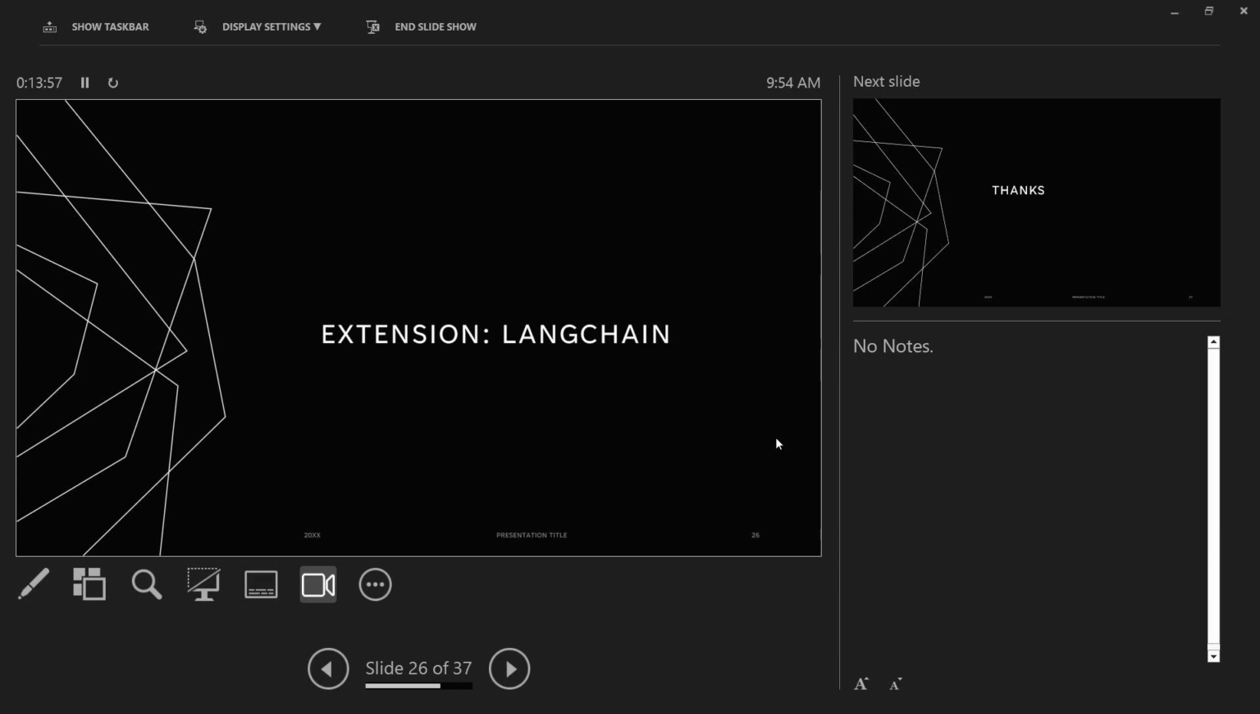Okay, so I have some time for an extension. Let's see how ChatGPT is being used in some projects nowadays. I'm pretty sure some of you may have heard of AutoGPT or ChatPDF. So in this case, I'll be showing you LangChain and how to use ChatGPT to interact with your documents.